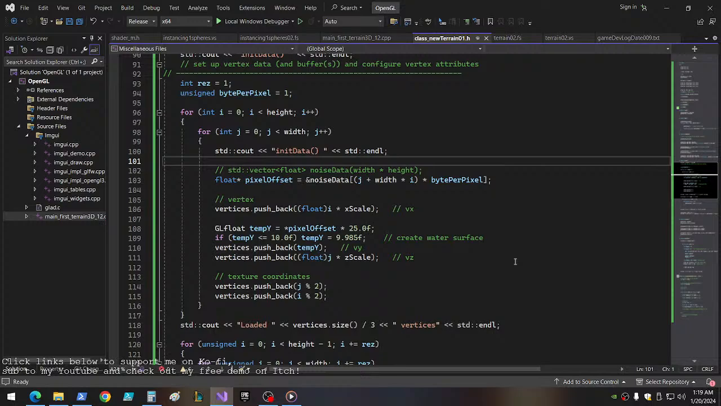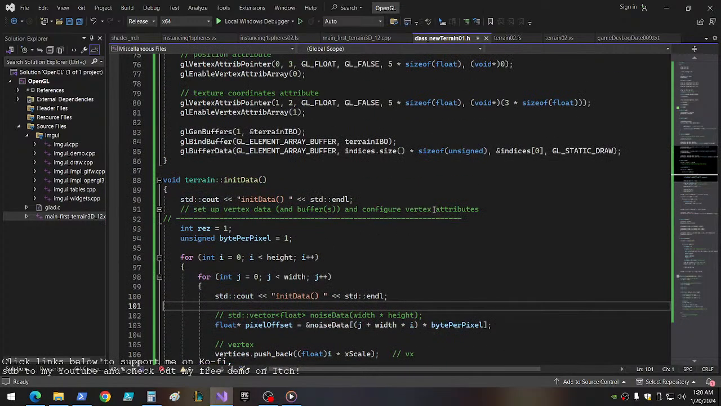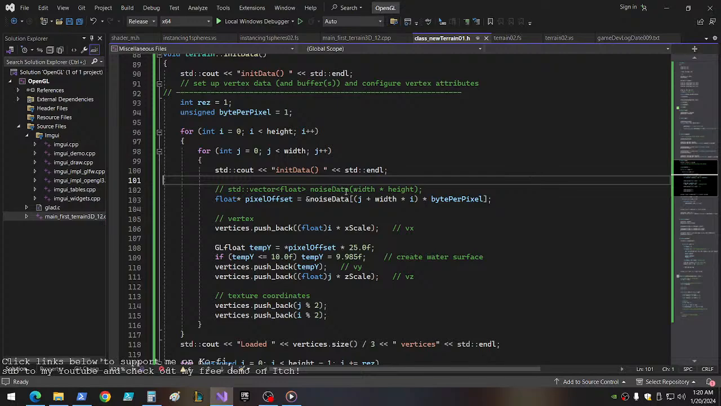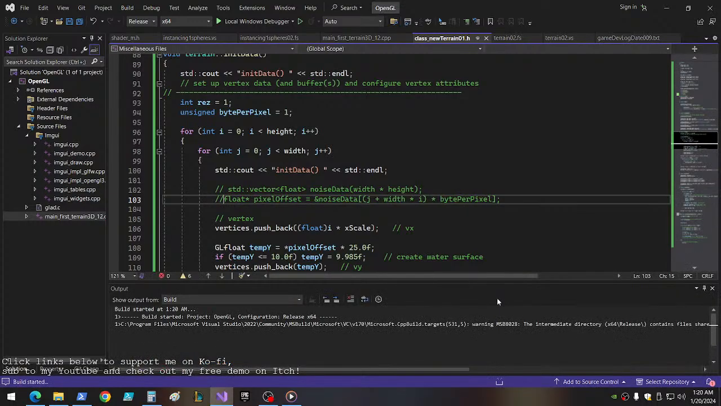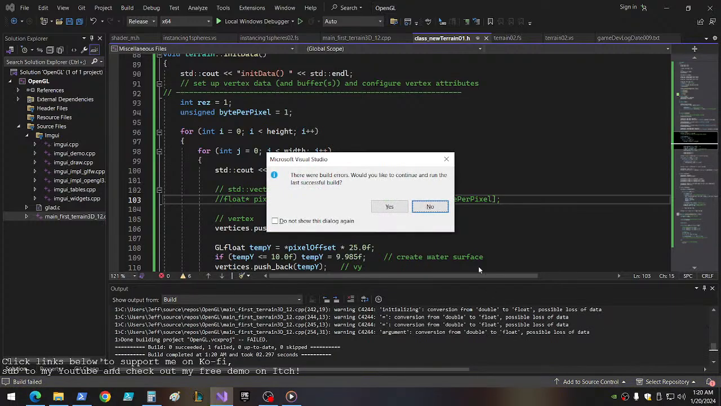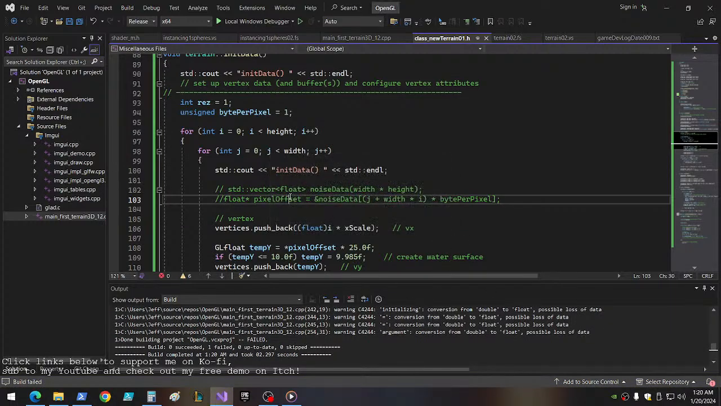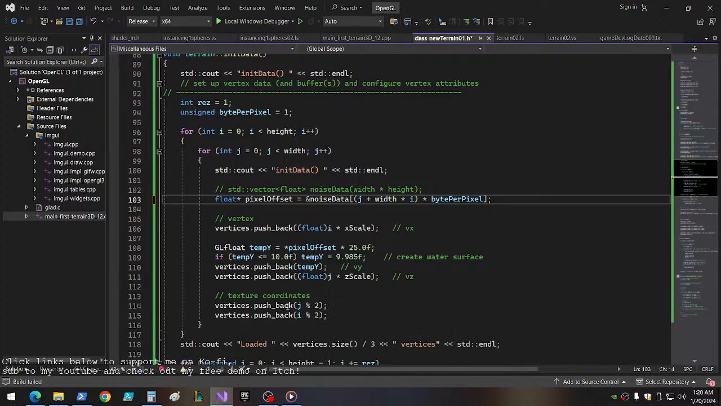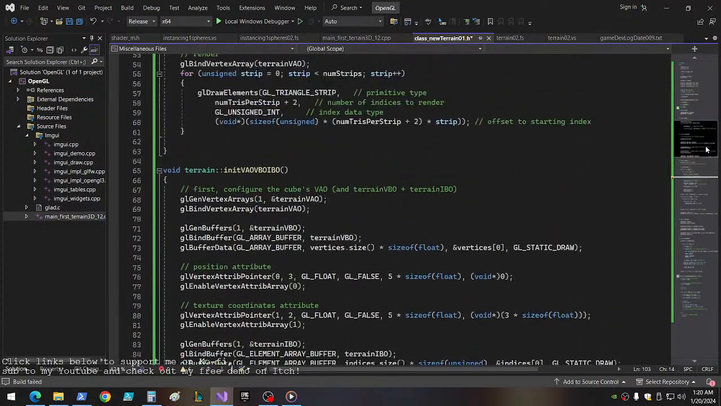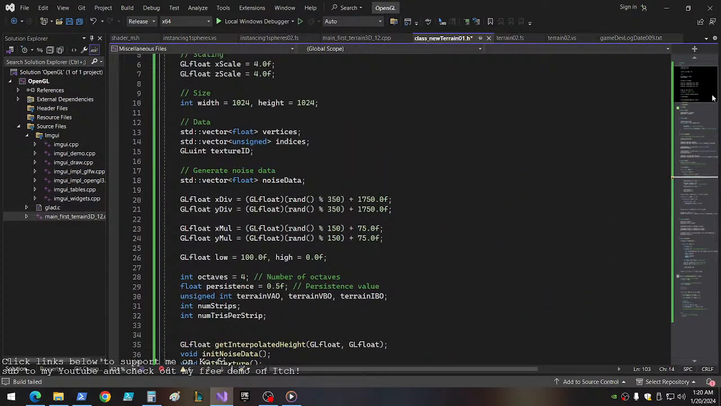Why? Noise data? Is it this function call right here? Or that noise data call? Build errors, yeah, okay. That's it. I bet you that's it, because this stuff is nothing. So why is noise data not able to reference the noise data if it's right up here? std vector float noise data.